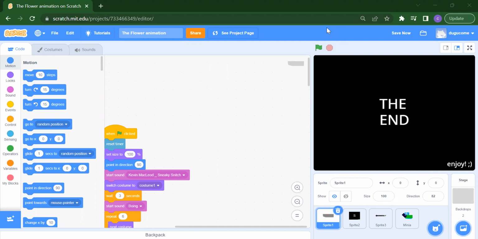So, in our previous video, we created lots of projects in Scratch, right? But till now, we have not created any animation. Okay. So today we are going to create one animation.